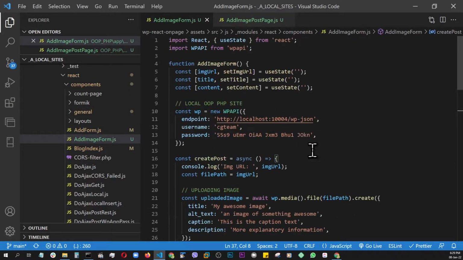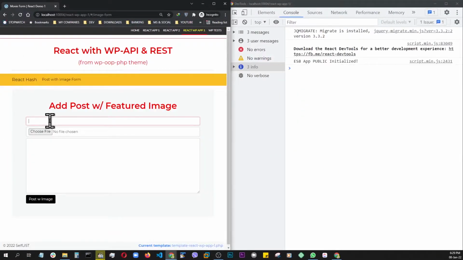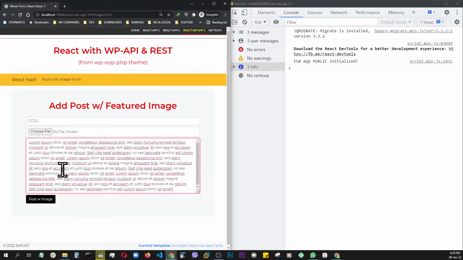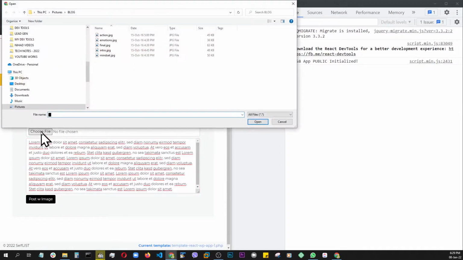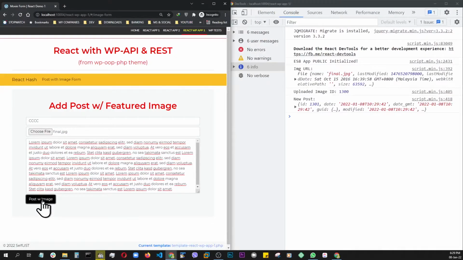So now that you have seen this, let's go do another one. Let's refresh. Let's go this time with CCCC and grab some more content from here, some lorem ipsum, and choose another file. Let's go with the final, open, and let's go insert, boom.